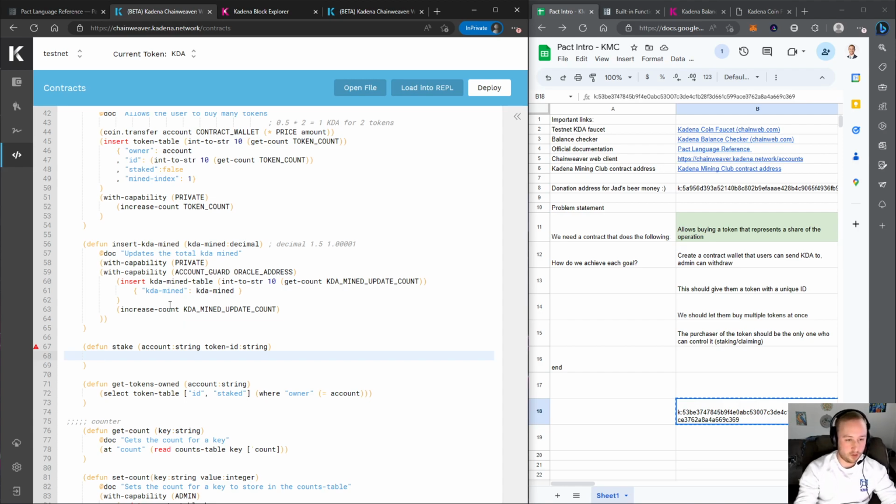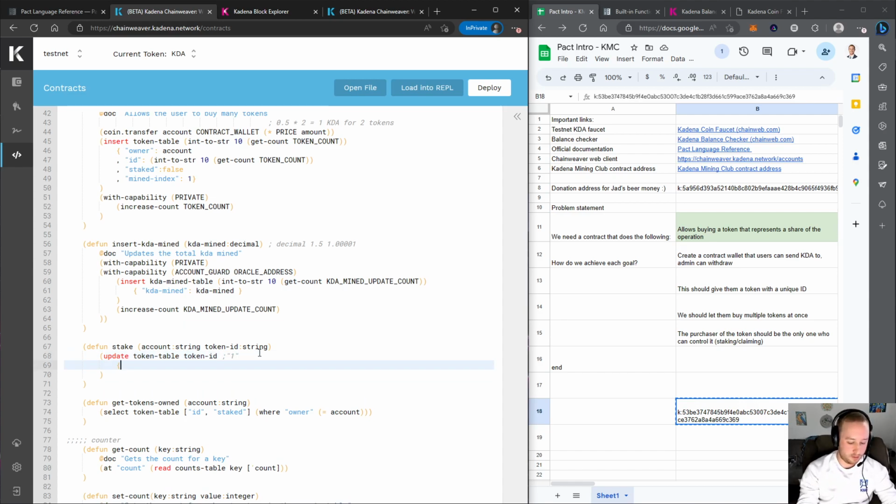Alright, so what do we need to do here? We need to update this mine index and the staked to whatever the current value is. Well, staked is obviously going to turn on. So instead of insert, which is our write function here, we're going to do update. Insert creates a new key. This is our key here. Update changes the values within the key. So update token table and then token ID, which is going to be like 1, 2, 3, 4 in quotations like that. Then we'll close that and add these little bracket things.